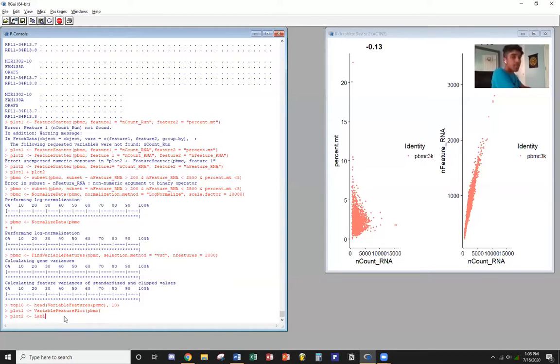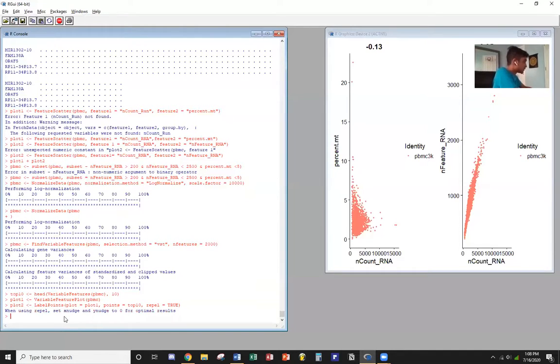Plot2, LabelPoints. So we'll be using the function LabelPoints, and so this plot equals plot2. Instead of typing everything out, you can just do this for ease. And so the points are the top 10. That's why we were writing the top10 code earlier. So we'll be putting top10 here, and repel, you want to leave that as true. Okay, so do that. It'll give you some sort of message here. You can just ignore that.